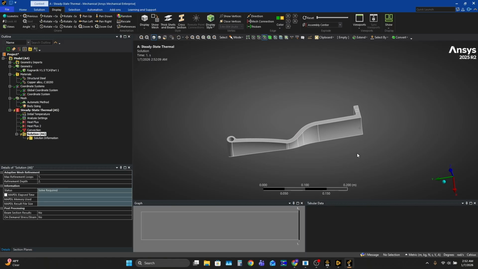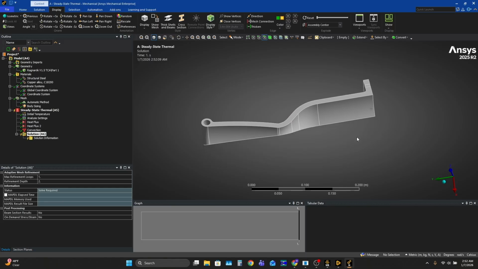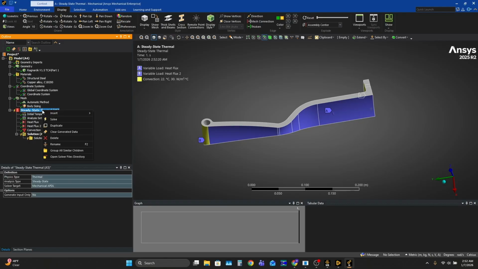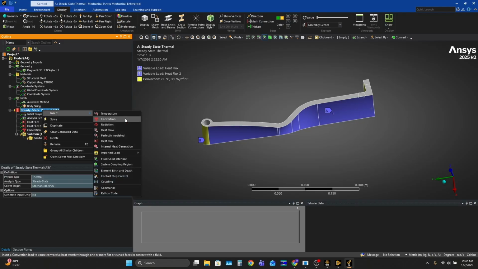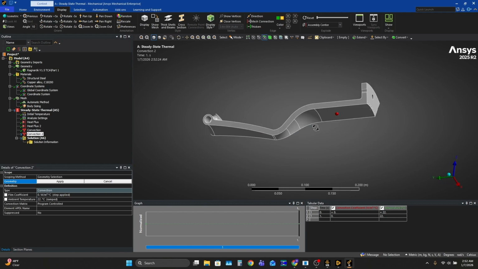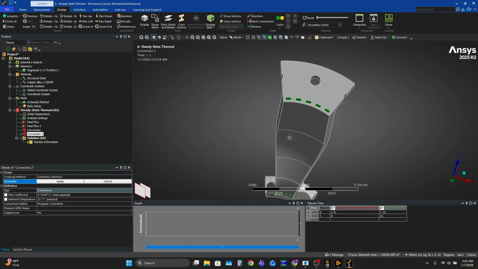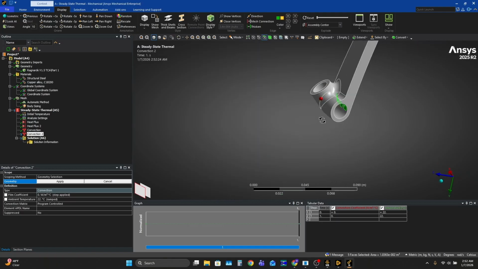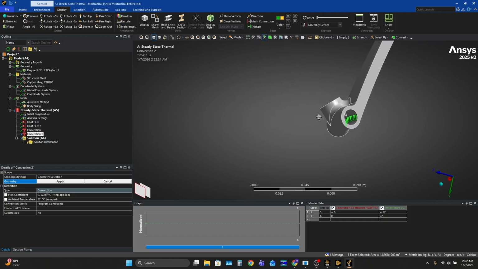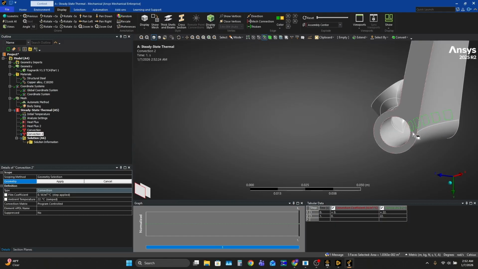So the next load that we're going to add is the convection cooling load from the regen channels. To do this, we're going to go up to our steady-state thermal analysis. We're going to go to Insert, Insert Convection, and then we're going to select all of our regen channels. Remember to press Control so that you can select multiple geometries. And you can also click Control to move around by using your middle mouse scroll wheel.